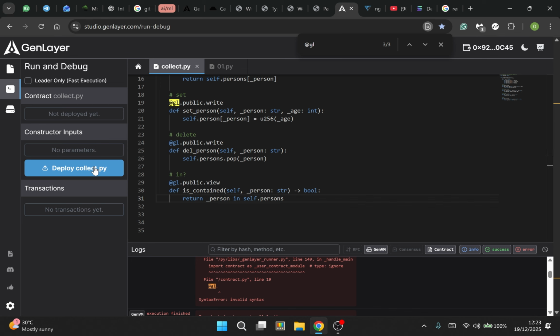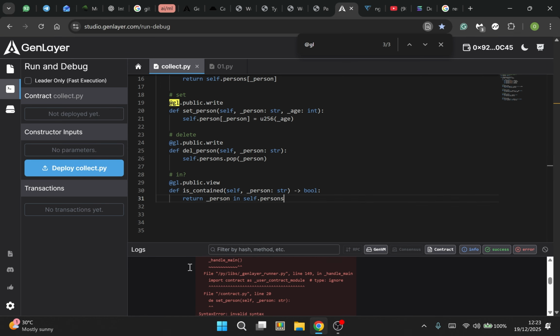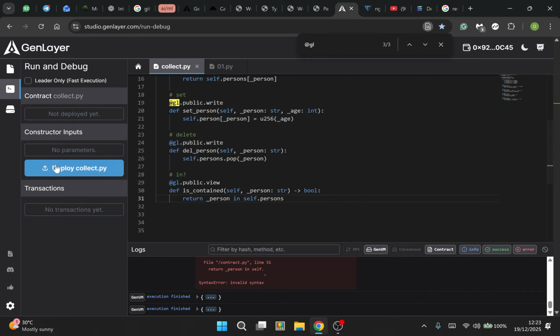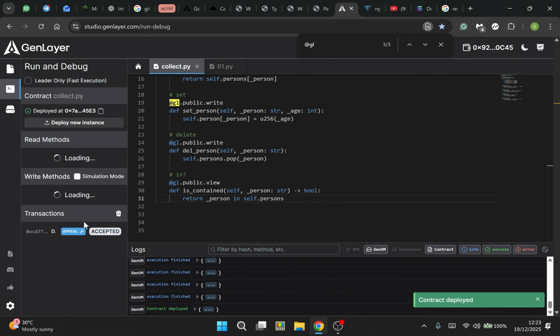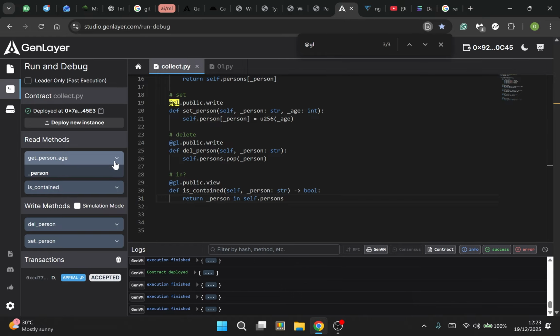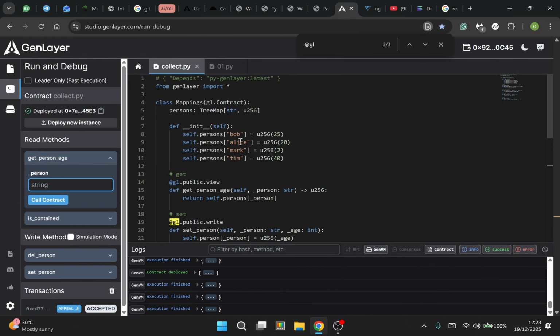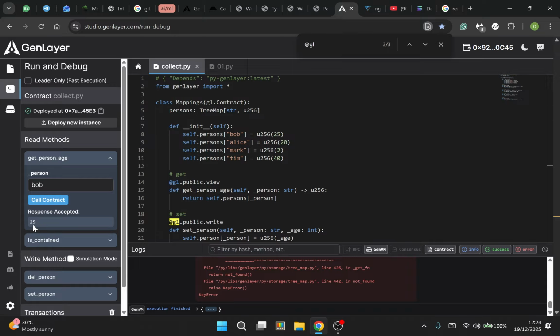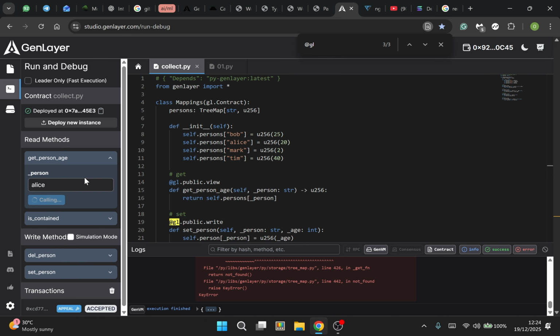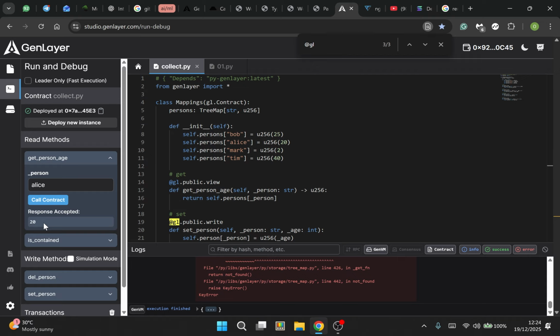So whenever you test and deploy this, I think currently the GenLayer Studio isn't functioning properly because I can't deploy the contract. It just keeps me pending. I'm proposing. Oh wow, it did deploy. Okay, we can test it now. So you can see get_person_age. I've already defined people. So let me say Bob. Then we call the contract with Bob, and it returns the age 25. So we can say Alice, and it returns the age of Alice, 20.